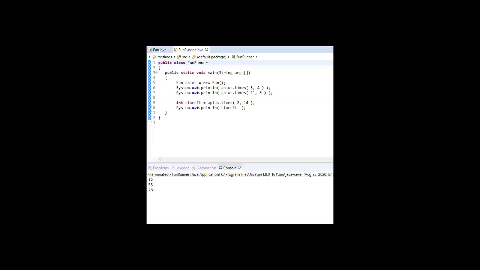So if we run this, it's going to do what we would expect. It's going to print out 12, which is 3 times 4. It's going to print out 55, which is 11 times 5, and it's going to print out 28, which is 2 times 14. So now let's take a look at the actual code. Notice it has public, which is its access, int is the return type, times is the name, and num1 and num2 are the parameters, and then inside we have the return of num1 times num2. So whatever we send in for num1 and num2, whatever those actual parameter values are, it's going to multiply those together and give us a result.